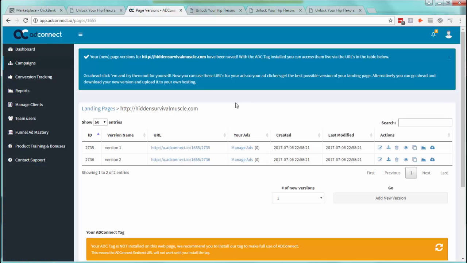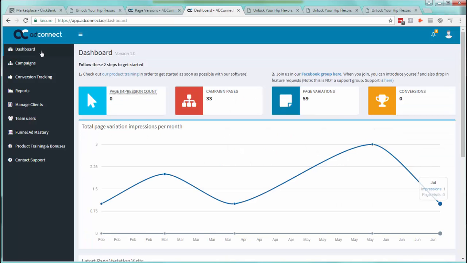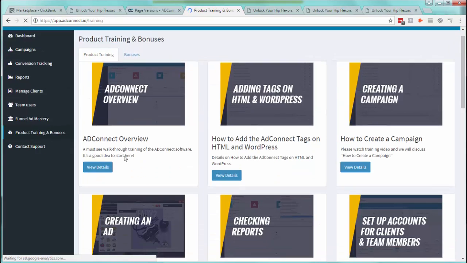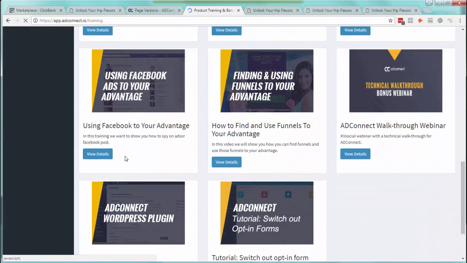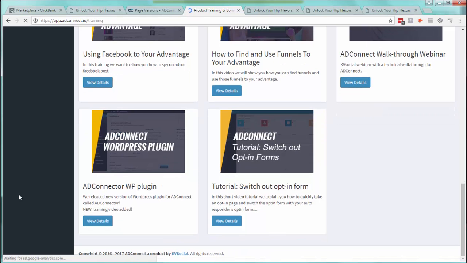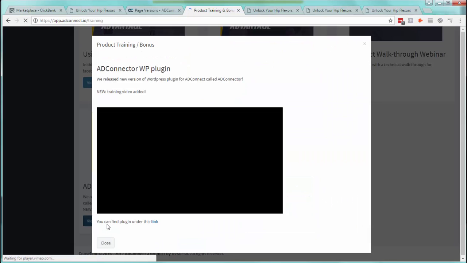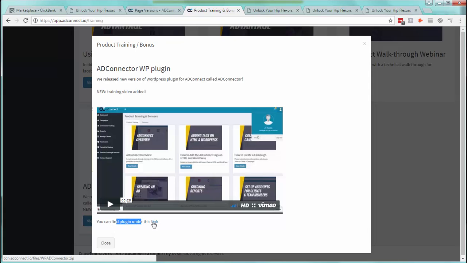Now the other way you can host it on your own server is by using a WordPress plugin. This is great, especially if you have a WordPress site and you would not want to put just an HTML site for that specific campaign. All you have to do is first download the plugin. You can find it under the training and bonuses section. From here, you simply find the tutorial about the AdConnect WordPress plugin. Click on view details, and you're going to find a link here to download the WordPress plugin.